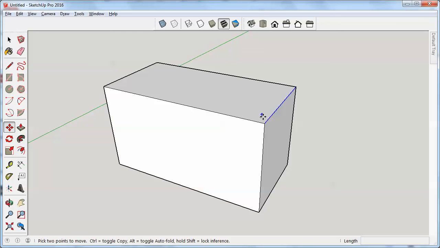So right now, if I click and release here and start to move this around, it just moves that line. Okay, I'm going to hit escape to get out of the command. But if I tap and release the control key, watch the cursor, you'll see it ends up with a little plus sign on it. So now when I click and release, I'm copying that line as opposed to moving it. So I want to come over 20 minus 16, 4 inches.